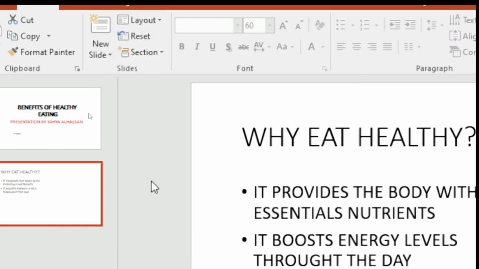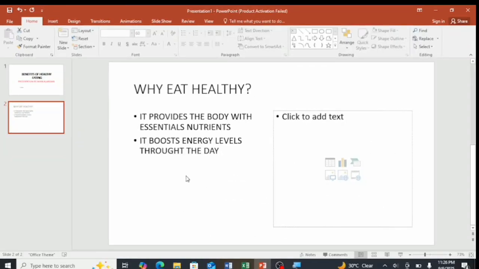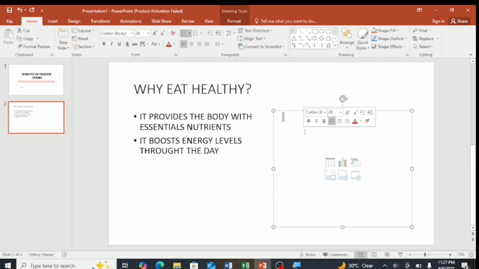So let me choose this one. If I choose this one, see what is showing me. So the text is now here, and then over here I can insert another text right here. So this is how you can change your slide layout in your slides. Now let's look at how we can apply the themes to our presentation.